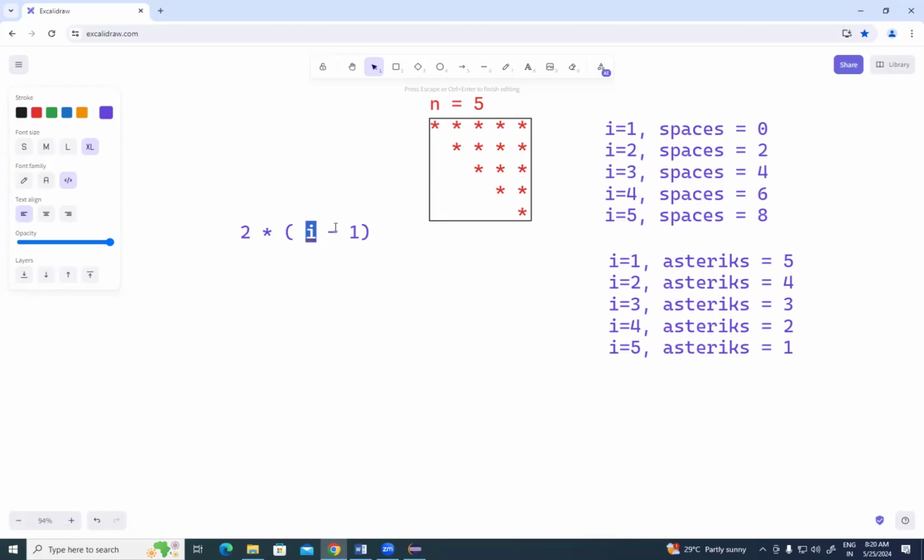Next i value 3. For i is equal to 3, replace the i value 3 here. 3 minus 1 is how much? 2. 2 into 2 is 4. Spaces 4 only, right? Did you get the point, guys? How many spaces do I have to print? 2 into i minus 1 spaces I have to print. This is for inner for loop 1.